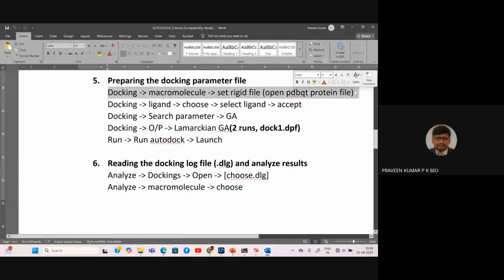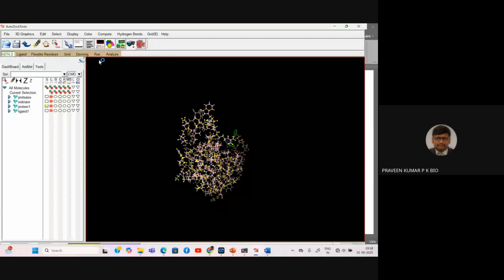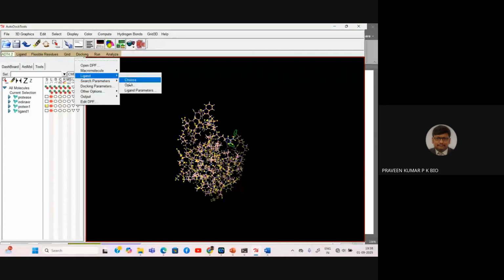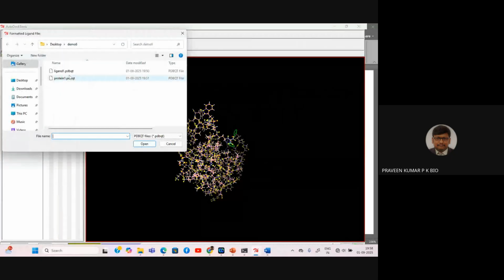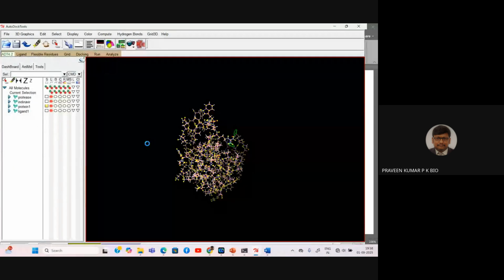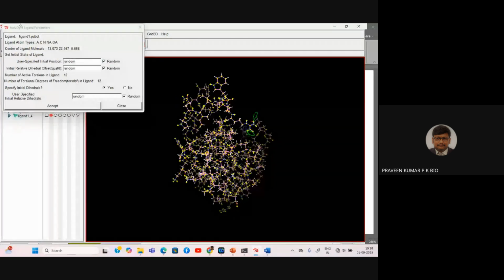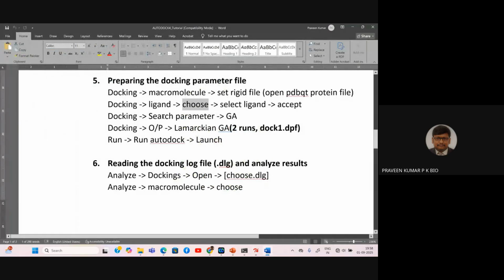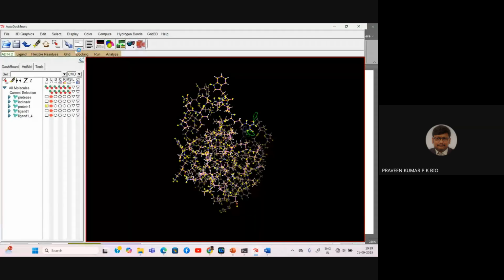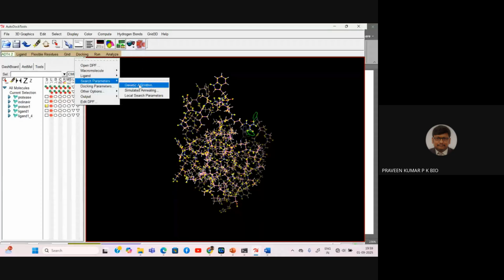Okay. Now I have to dock the ligand. Wherever you choose, you find the choose option, click open. Docking ligand, open, select ligand. Now it's asking, so whatever window you get, default parameter is to click accept. So accept, you are going to click. Then docking search parameter genetic algorithm. Docking search parameter, GA stands for genetic algorithm.